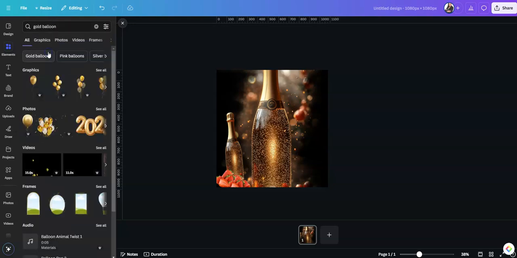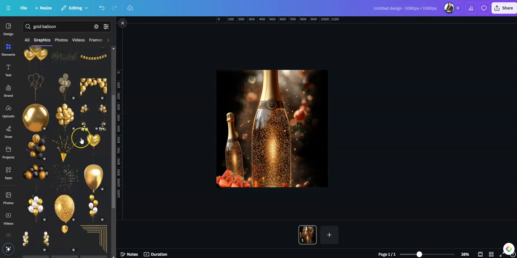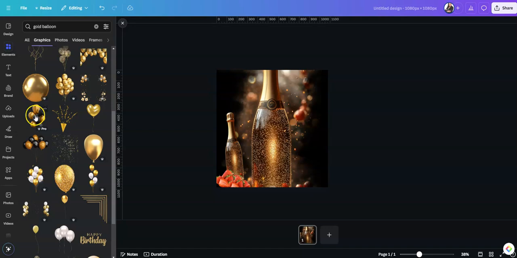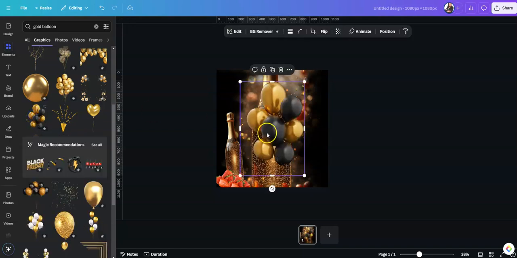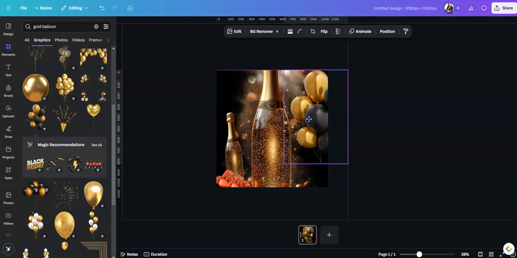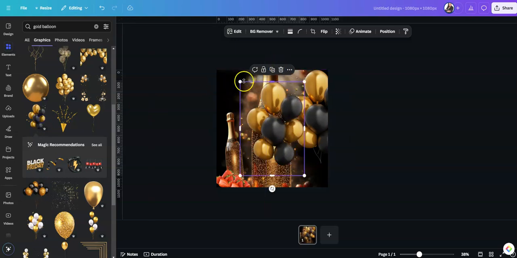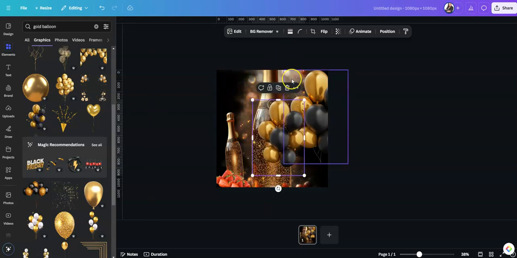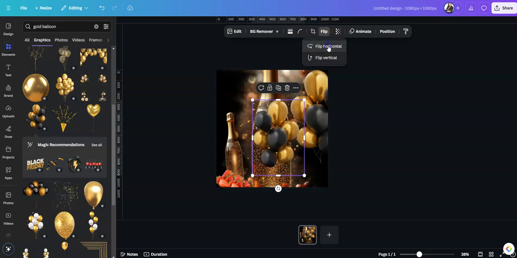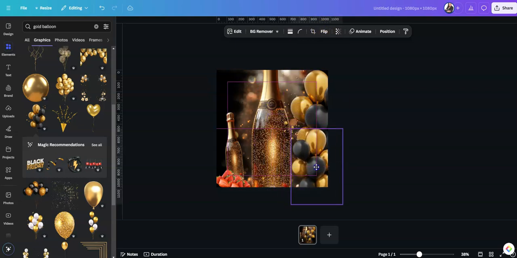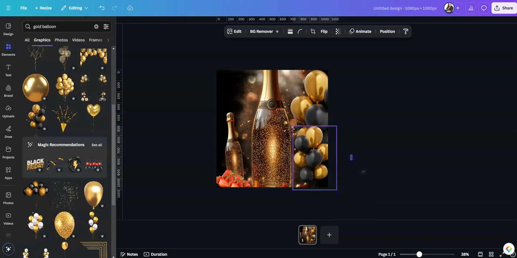And I'm going to do some gold balloons. And I want some gold and black ones. These are really pretty. Let's do some gold and black ones in the corner. I'm going to do that. And then I'm going to do another one. I'm going to make it a little smaller. And then I'm going to flip it, so that way it looks like it's a variation of balloons. And I'm going to tilt this just a little bit in the corner.